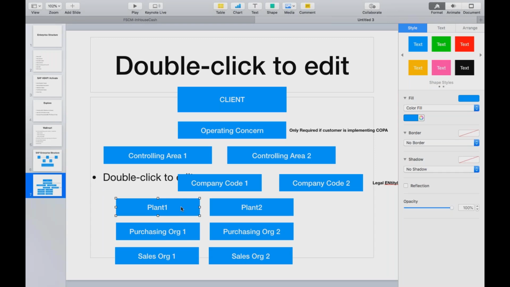SD also, yeah. Someone said PP, even that should be considered. So in short, plant is a joint responsibility. Why is it a joint responsibility? MM cannot work without plant, SD cannot work without plant, CO cannot work without plant, PP cannot work without plant.